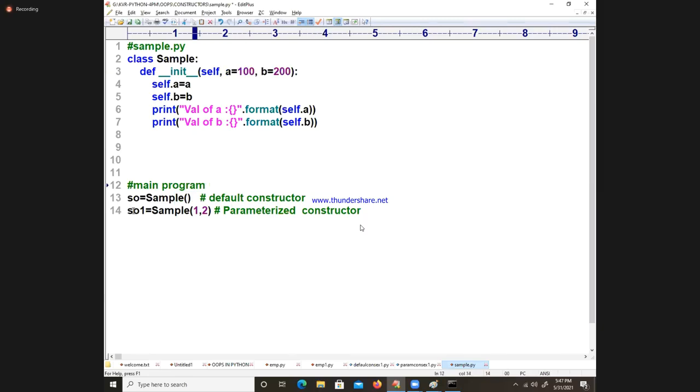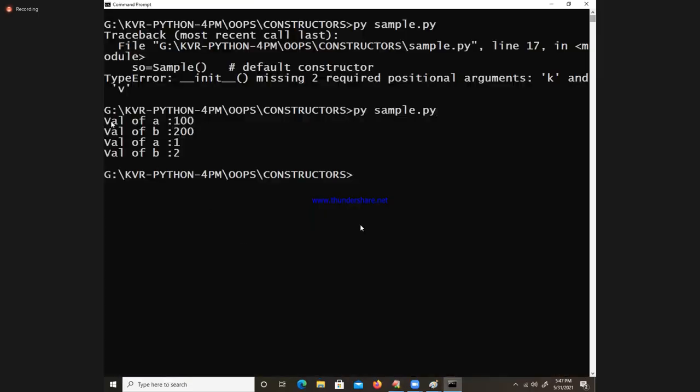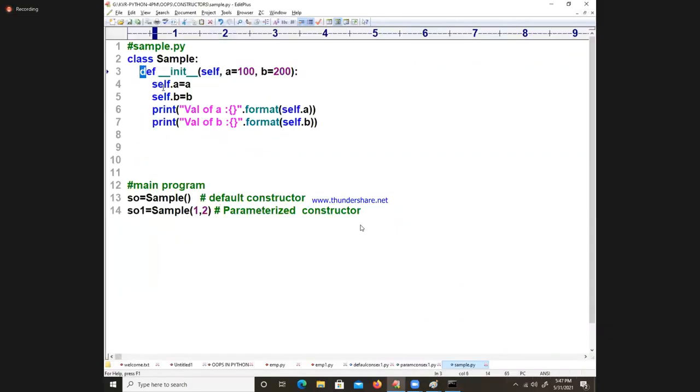Next you take 1, 2. You need to remember the back points. If you don't remember them, it is not a miracle to understand on the spot. It will pass self only. A was 100 previously, now A is 1. B was 200 earlier, now B is 2. Now print it. Execute. See, I got the A and B values. With our intelligence, did this constructor satisfy both default and parameter or not?